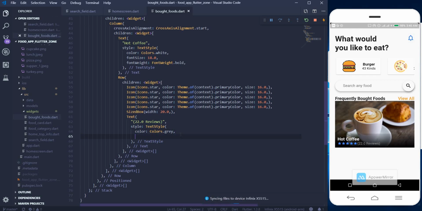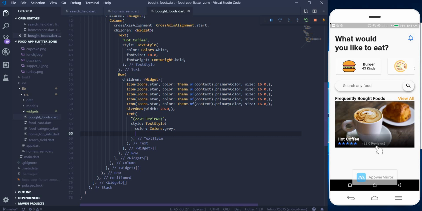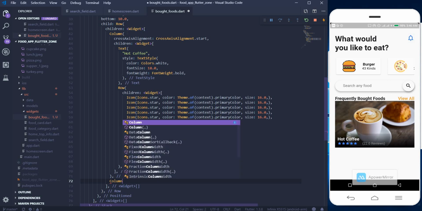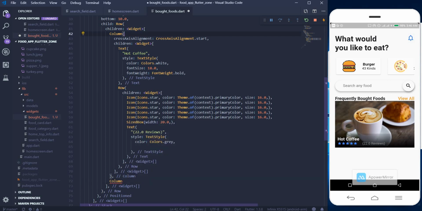So we have that one. Okay, so we have a space here, and now we need another column inside our row, which will take care of our price and also the type of order. So we just go ahead and create another column after this column. You can see right after this column I'm creating another column here.